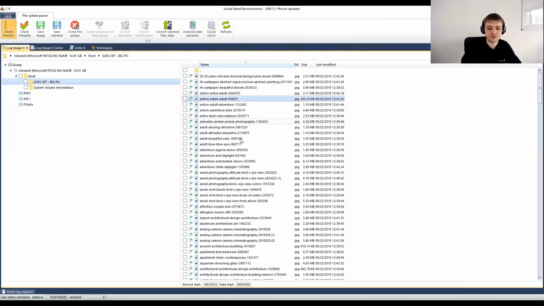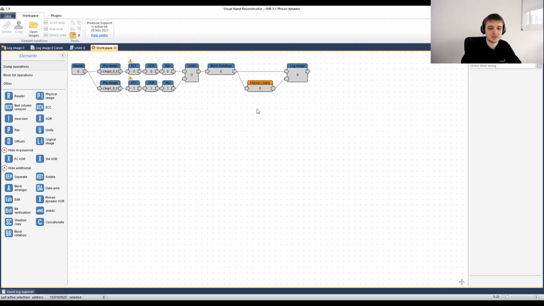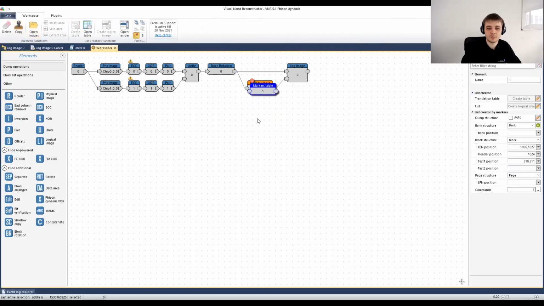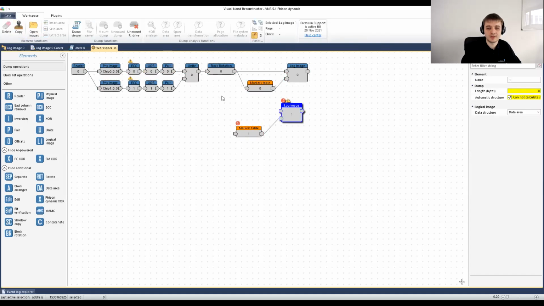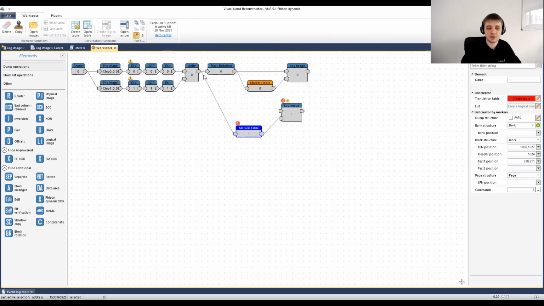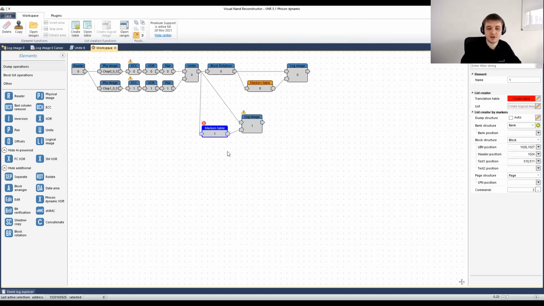Here are some pictures, and they're showing correctly and working properly. Let me show again how it works without rotation and how it works with rotation. Exact same elements, just copying them and connecting directly after the unite element to compare the results, how it was before and how it works after.